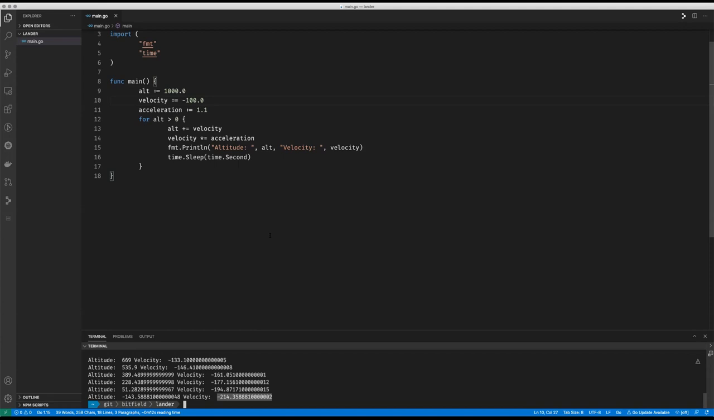So we've got our altitude, we've got our velocity. We know what our acceleration is. Maybe we should counter that with some braking. Yes. How do we do that? Let's see. So if our velocity is going up, we need to add some resistance. So maybe we do a counter velocity variable?